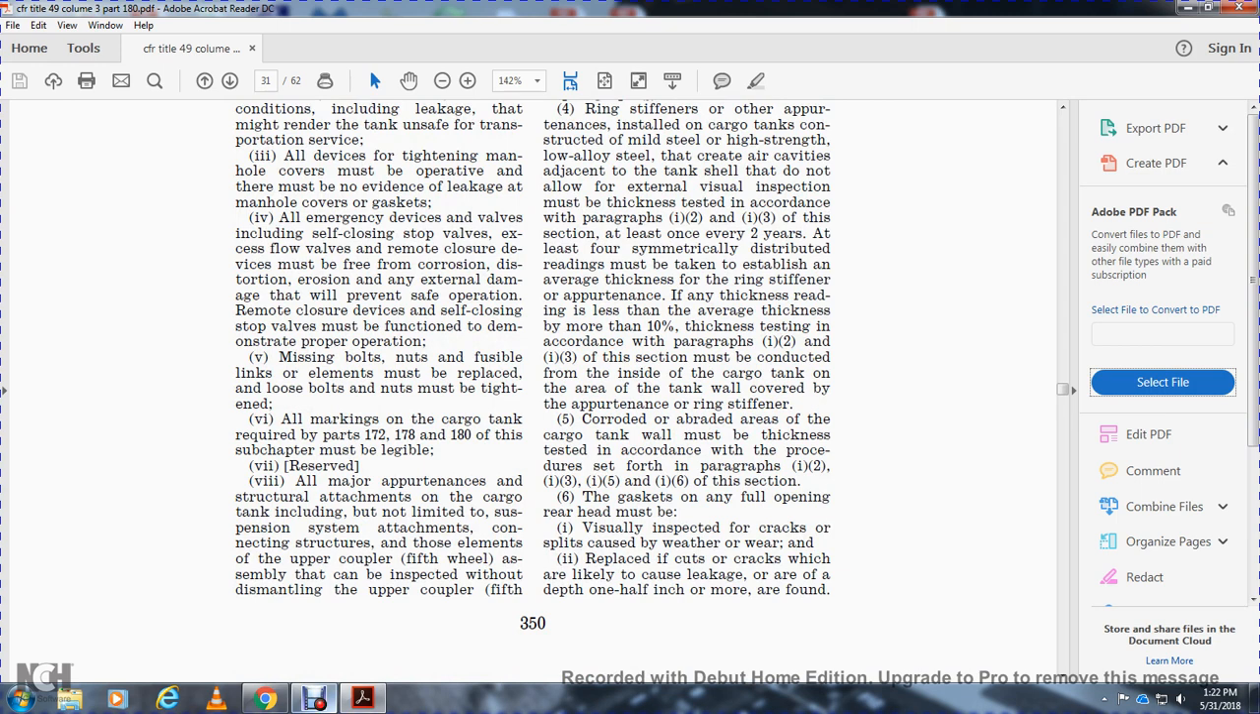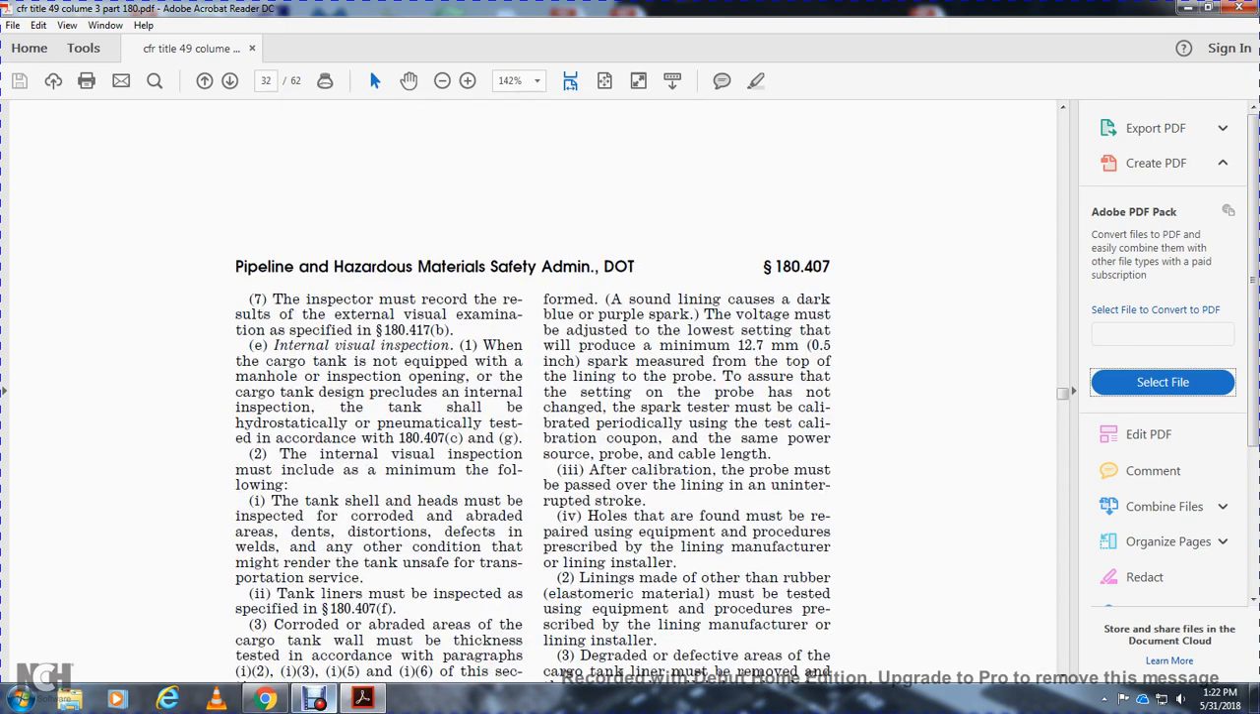The gaskets on any open rear head must be visually inspected for cracks and splits caused by weather or wear, and replaced if cuts and cracks likely to cause leakage, or a depth of 1/2 inch or more, are found. The inspector must record the result of the external visual examination specified in 180.407(b).